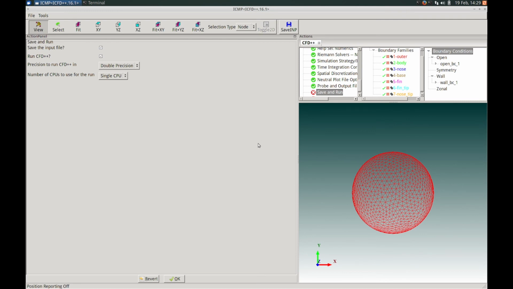Now we are ready to run the computation. We will proceed to save the input file and check the Run CFD++ option. We will go ahead and run this in double precision and use a single CPU for the computation. We can press OK at the bottom of this action panel to commence with the computation.